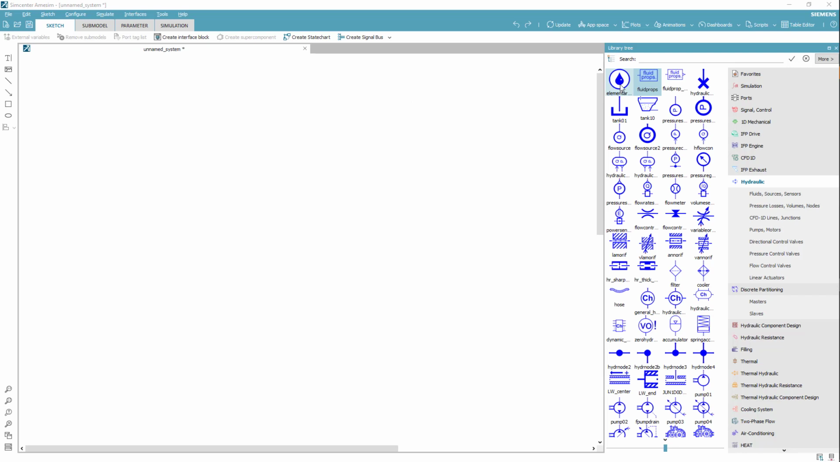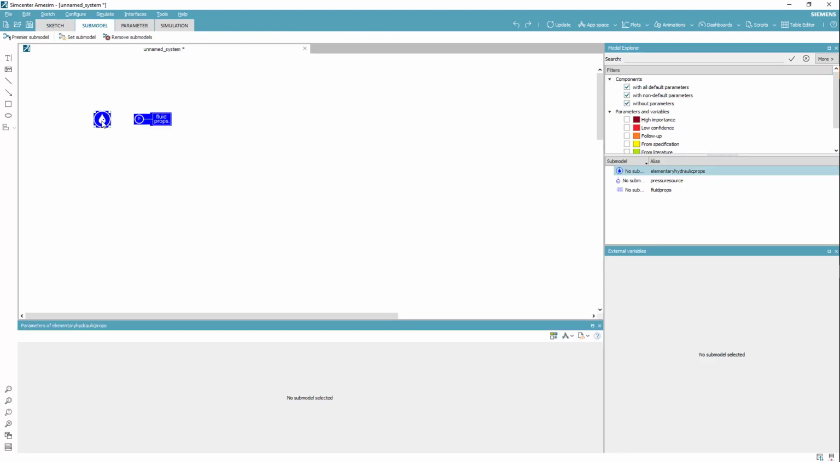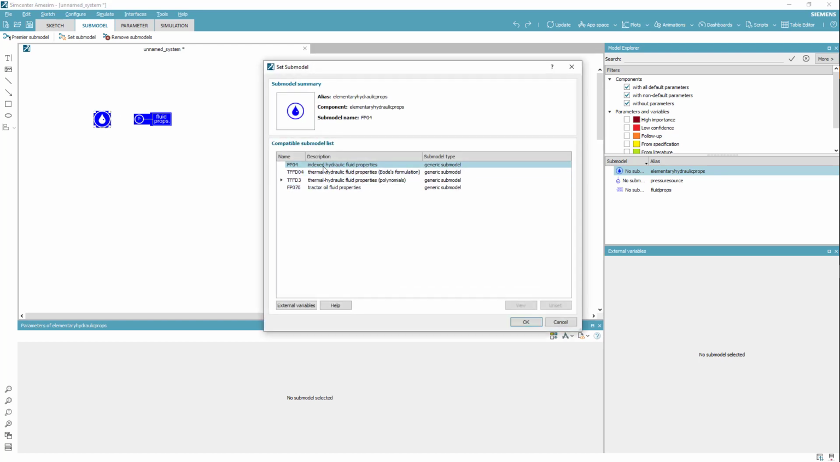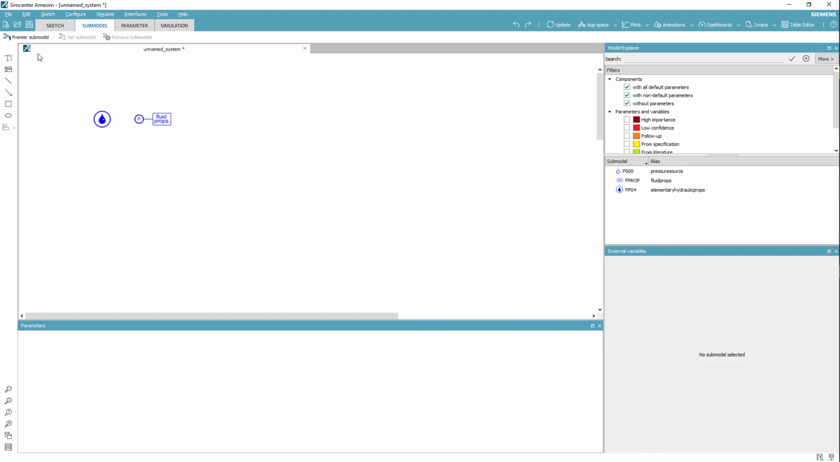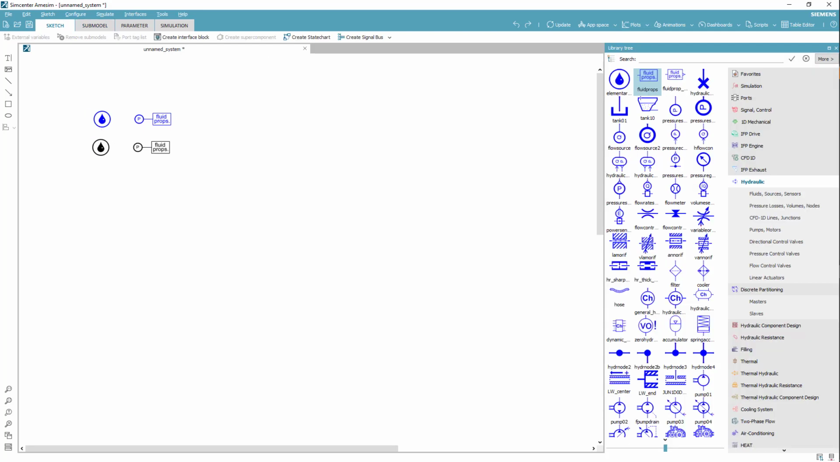Okay, let's create the model together. First, we pick up this fluid icon, and then a pressure source, and our fluid property sensor. So now we have a simple circuit model, and go to submodel mode. You can select the fluid property model with this FP04, and for the rest we use the Premier submodel. Okay, now the first model is finished. We can copy-paste it four times in sketch mode.